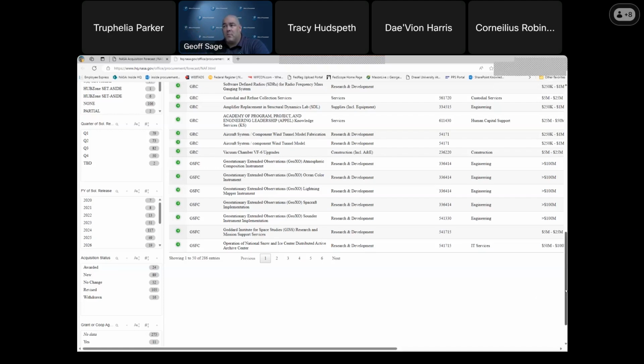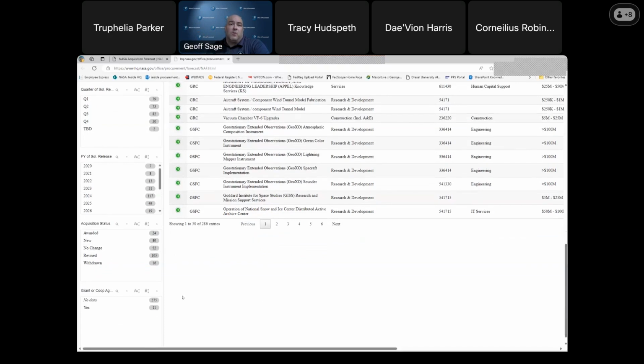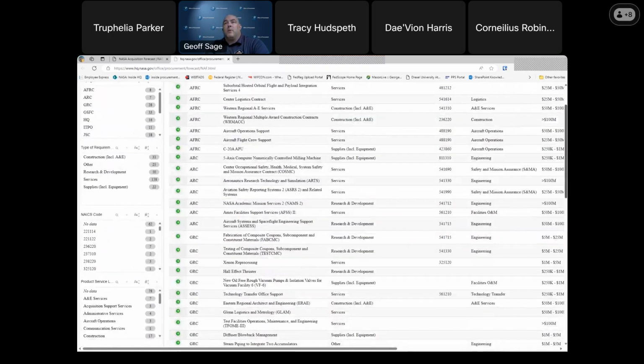And then the other thing that I think is unique is that we track grants and cooperative agreements. We will highlight those for folks that are interested, and you can do that sorting on here as well. Okay, so back up here to the top.